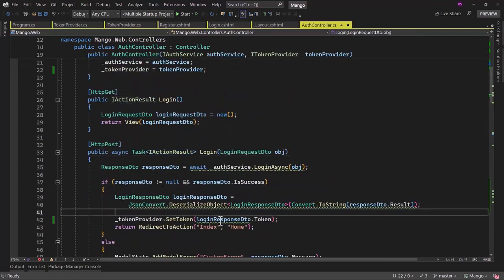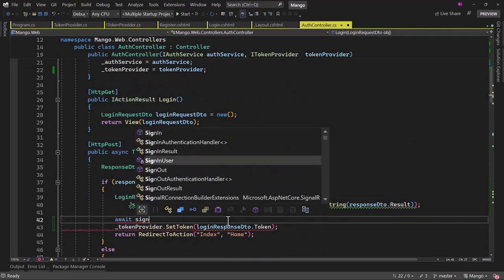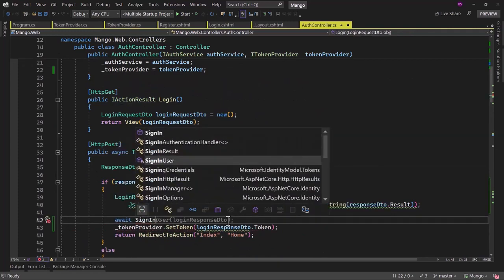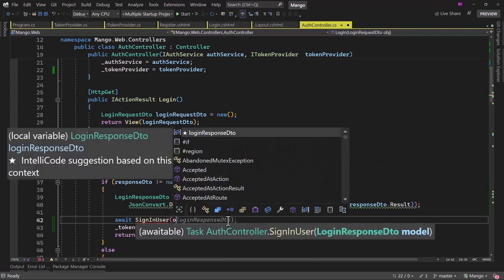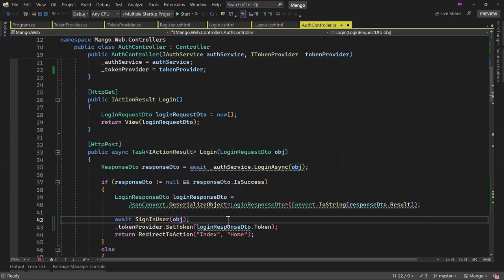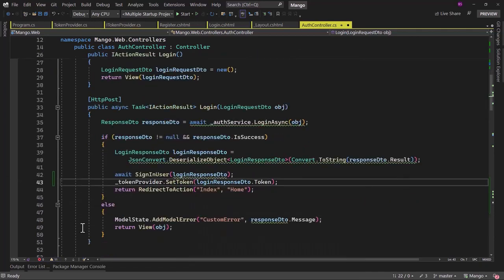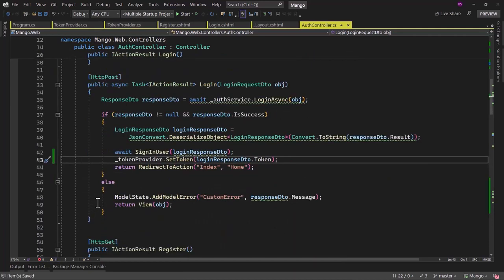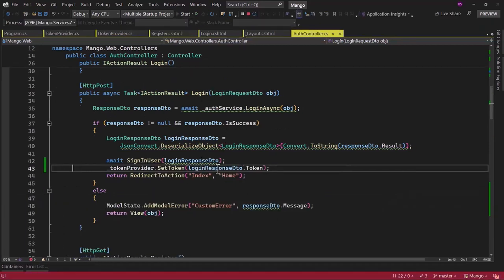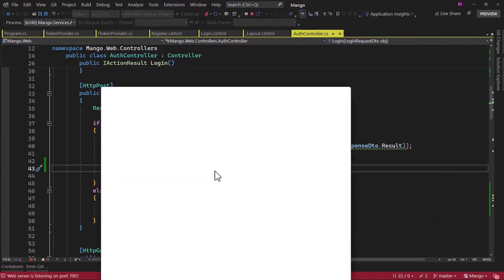Right here. Before we set the token here, we will call our sign in user and we will pass the obj. Well, not the obj because that is a request. We want the response, that is login response DTO. Perfect. That should sign in the user. With that, let me run the application and show you one error message.